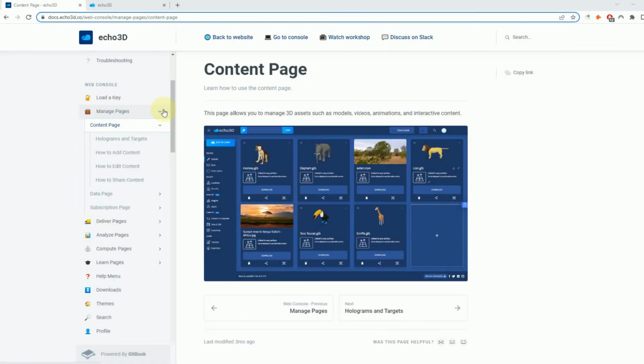We're going to look at the Manage Pages section first, and here you'll see that there's a drop down. We have quite a few subtopics. The content page, once you log into your console, this is the first thing that you're going to see. It's a summary. It's basically your console/dashboard. This is where you manage all of your models, videos, animations, any kind of interactive content that you want to use, and that includes 2D models as well.